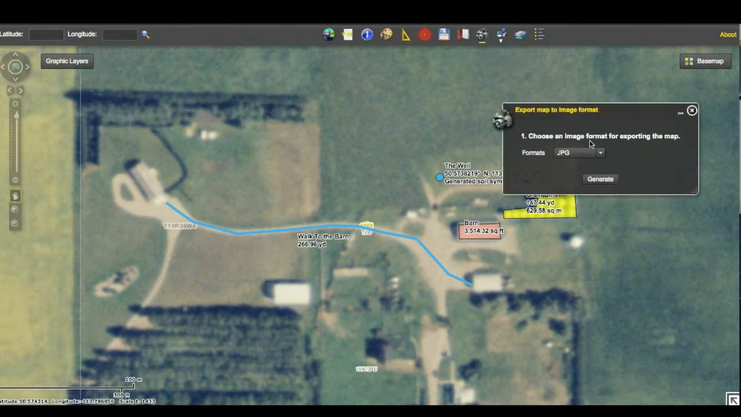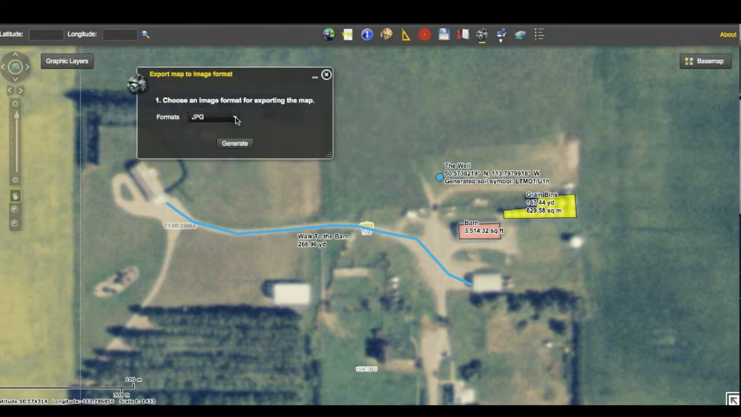We have four different formats we can choose from: JPEG, PNG, PNG32, and GIF. These are fairly industry standard, and they'll go into most word processing, both Linux and Windows type of environments. So I'm going to choose a JPEG, and I'm going to generate.